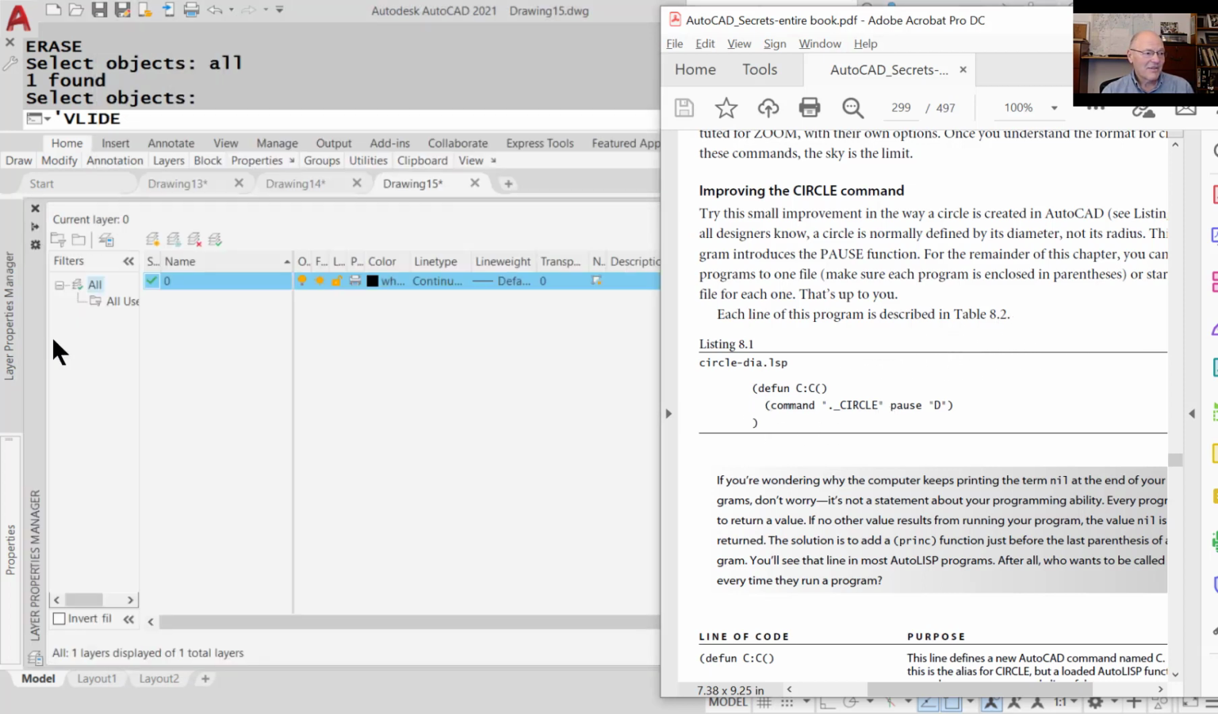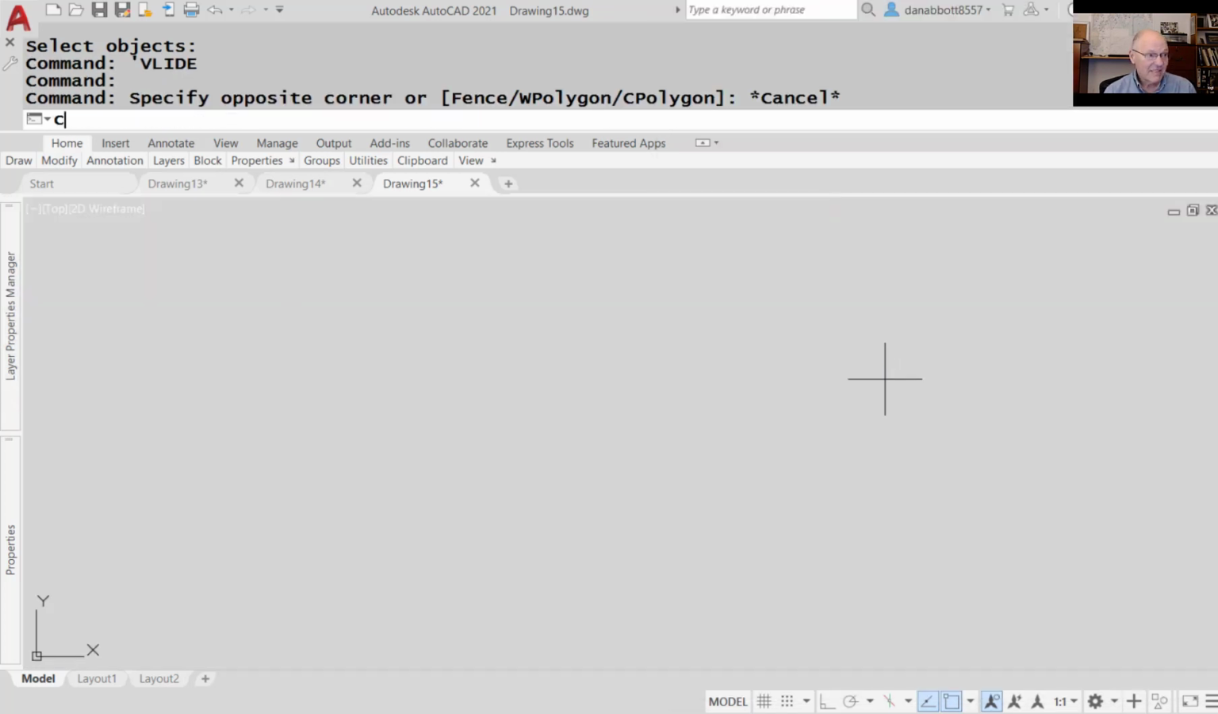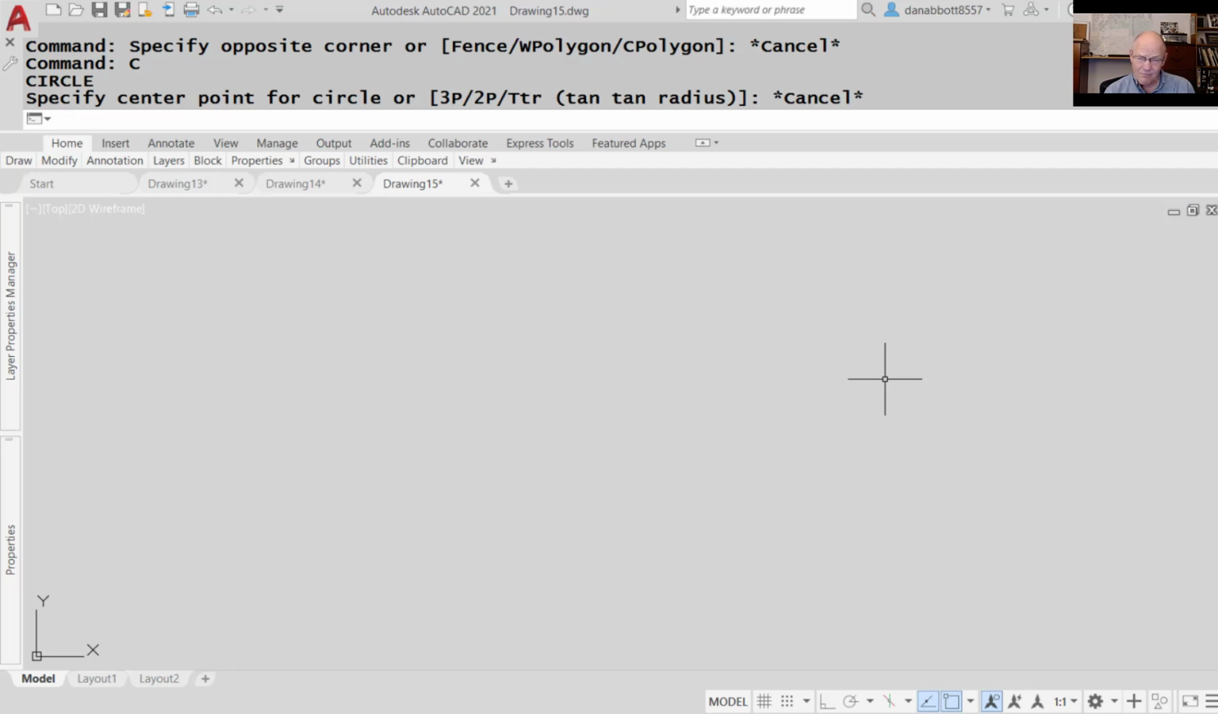So if I go to AutoCAD right now, wait for that window to go away. If I go to AutoCAD right now, if I type the letter C, it's circle. But that's an alias, that's not the command itself. So what I want to do is to say, what would it take for me to change that so it's asking for a diameter instead of a radius?